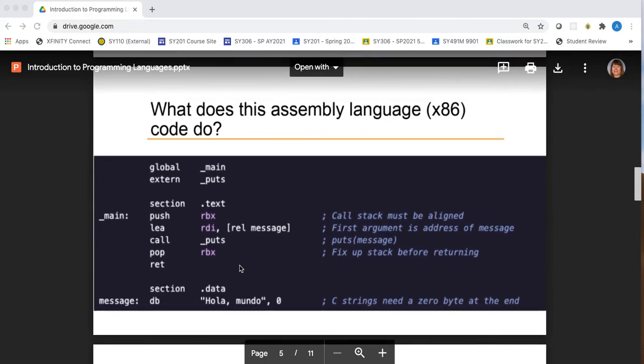Okay, so here's some assembly language code. Try to ignore this stuff here, but don't worry about it too much. Again, I'm going to pause and try to let you figure out what this particular section of code is doing.